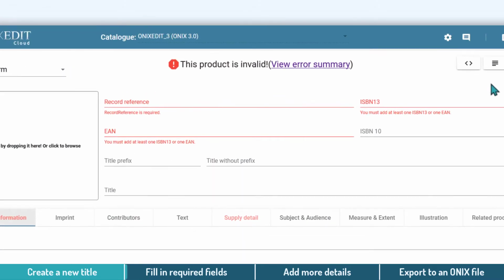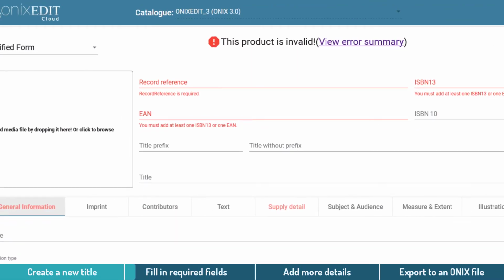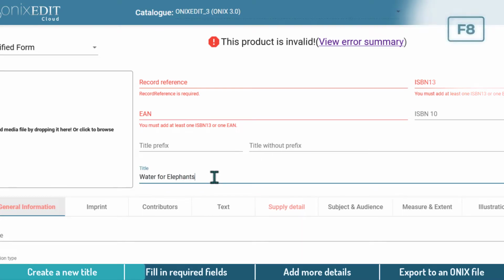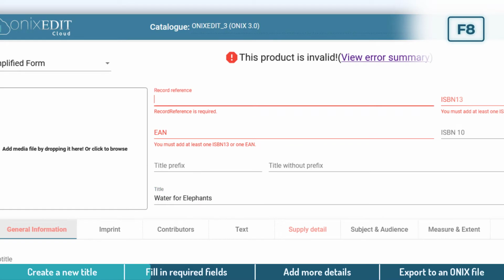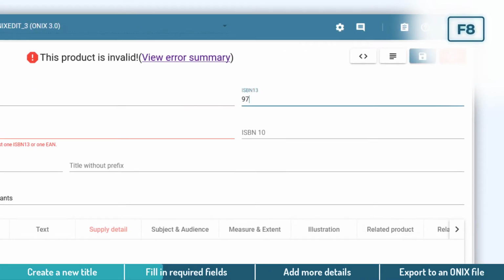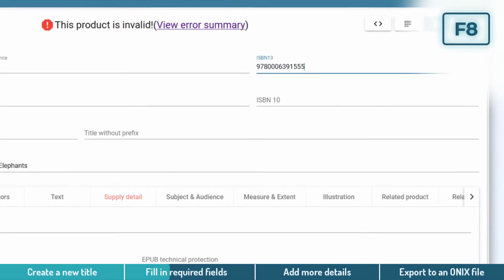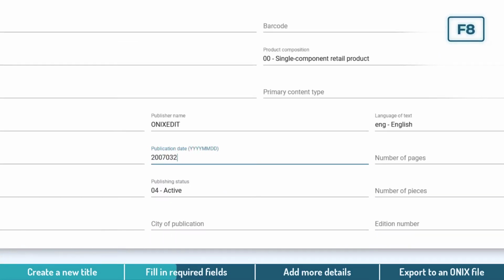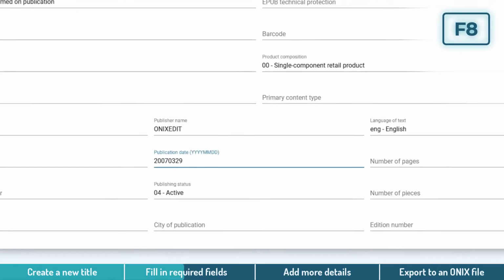At the top of the form, we see an indicator saying that our title contains errors. A good way to start filling the required fields is by entering the title of our book. Then, we can use the F8 key to quickly navigate to the next error and type in the required information. We can repeatedly do this until all the fields in red are filled.